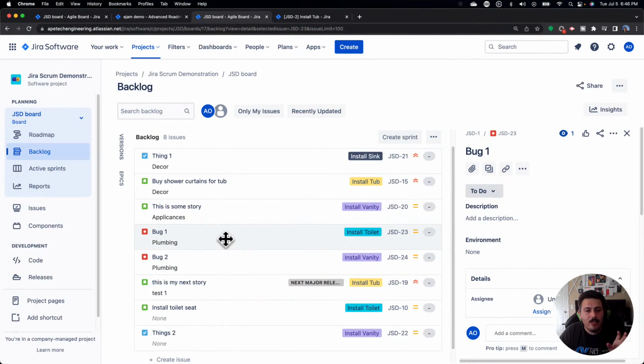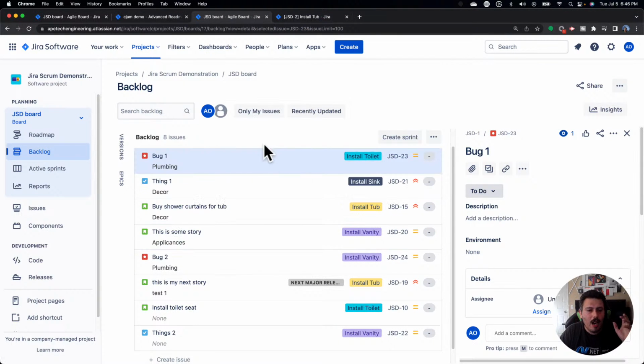Why would you do decor when plumbing's got to go into a bathroom first, right? Does that make sense? Using these components, you can now leverage priorities, but at the component level, you can also say, well, you know what? We're going to prioritize anything that's plumbing. And so whether it's a task, a story, or a bug, you can now easily identify all your plumbing issues, right? And you can move them to the top automatically.